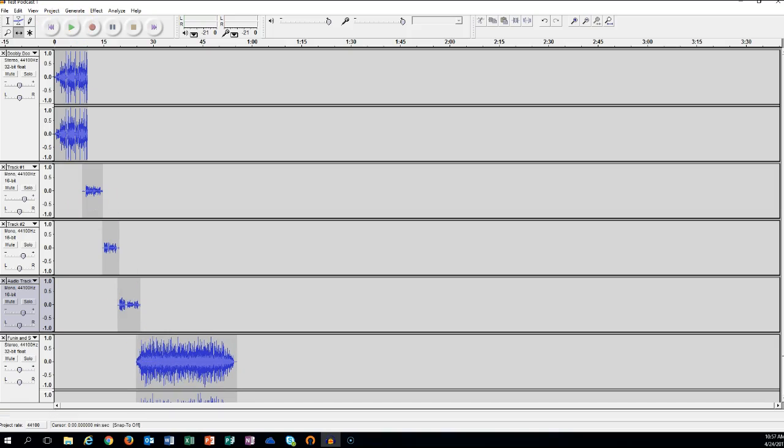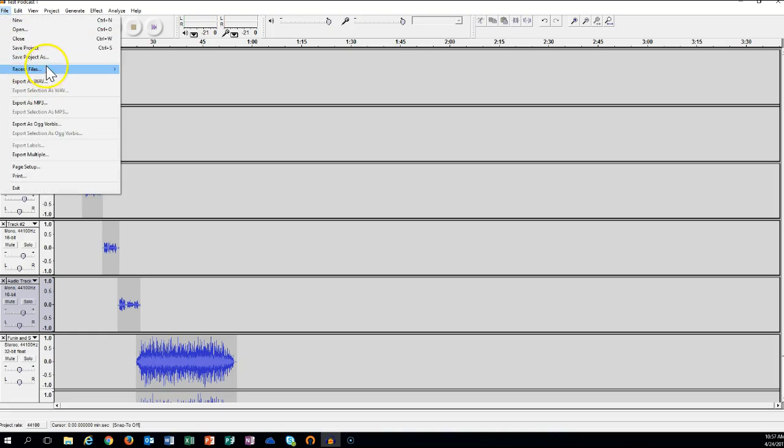And then I could go to File and I could hit File, Save, Project As, and I could save that to my computer. Once that is saved, you can still go back in and record edits to this podcast. You're just saving the Audacity file. If you want to save it as an MP3 file, you would go File, Export as MP3.